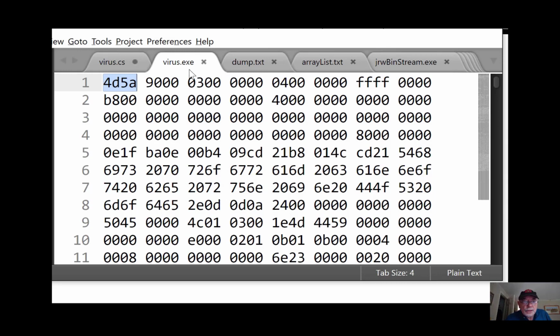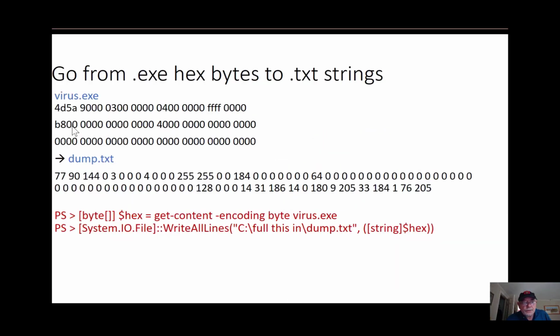So what we want to do is to take this exe file and make it into something that the intrusion detection system can't recognize. So we're going to turn it into a character string. Let's see how we do this. Here's our virus.exe file. It's a string of bytes here, and we want to turn it into a text file where these numbers represent these pairs here. 4D5A is 77, this one is 90, etc.